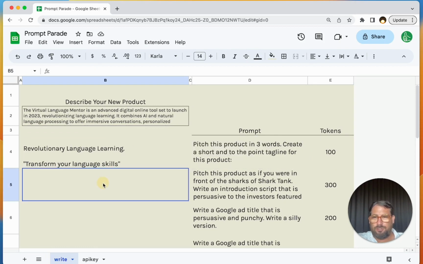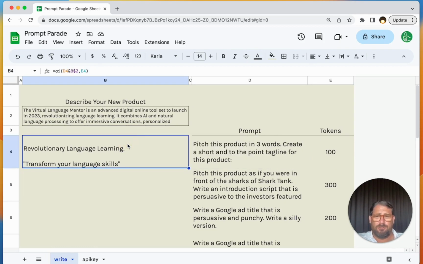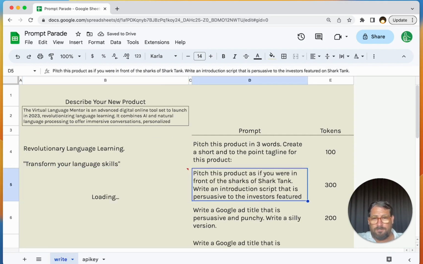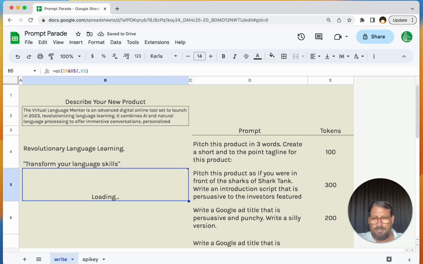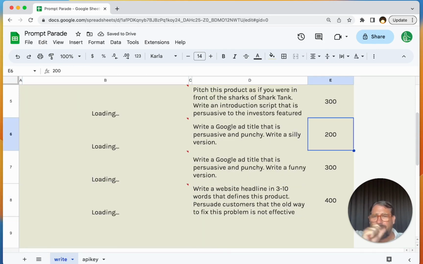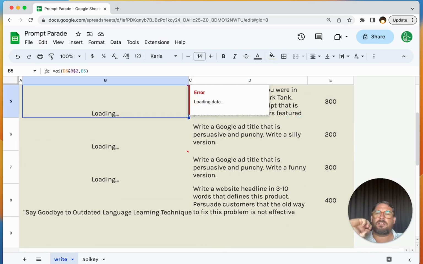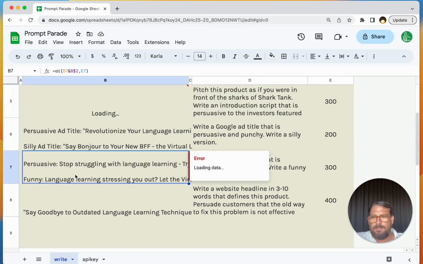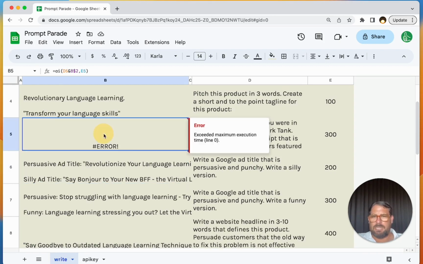Revolutionary language learning, transform your language. Got 2. Let's copy and paste this down. We're going to use this different pitch here. And we're going to see, we can just do this all at the same time, especially because we have a few tokens. If we had more tokens, like 1,000, 2,000, 3,000, 4,000, we might need to stop this from all happening all at the same time. Now, oh, it's 2 of them in here. Interesting. We have an error here, exceeded maximum time.